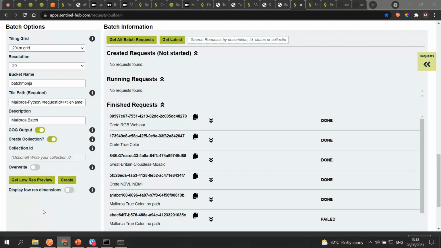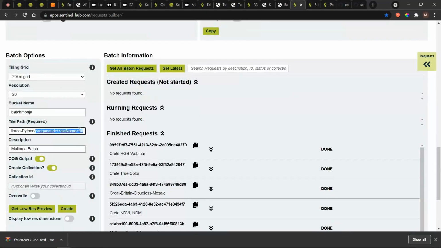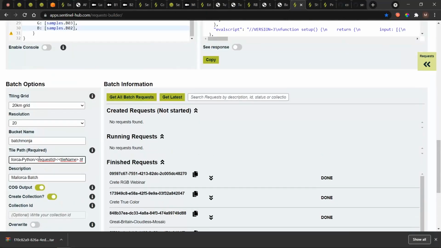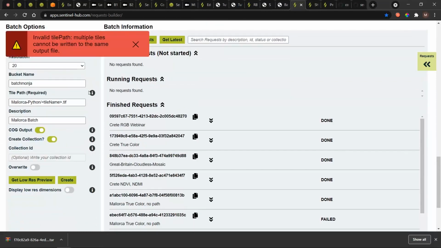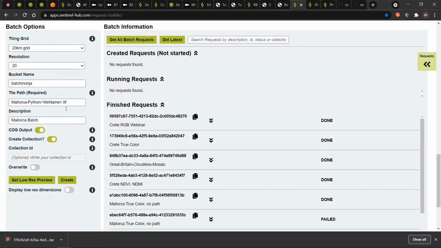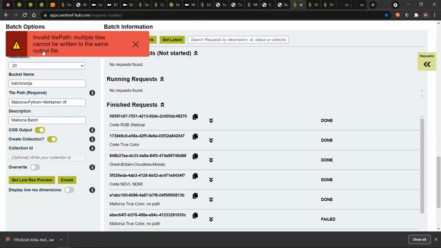Now, what you also need to be careful of, if you were to set the folder and then the tile name over here, you would get an error because it would get confused because it couldn't put the 3 separate tiles into the same folder like that. So as you can see, invalid tile path, multiple tiles cannot be written to the same output file.